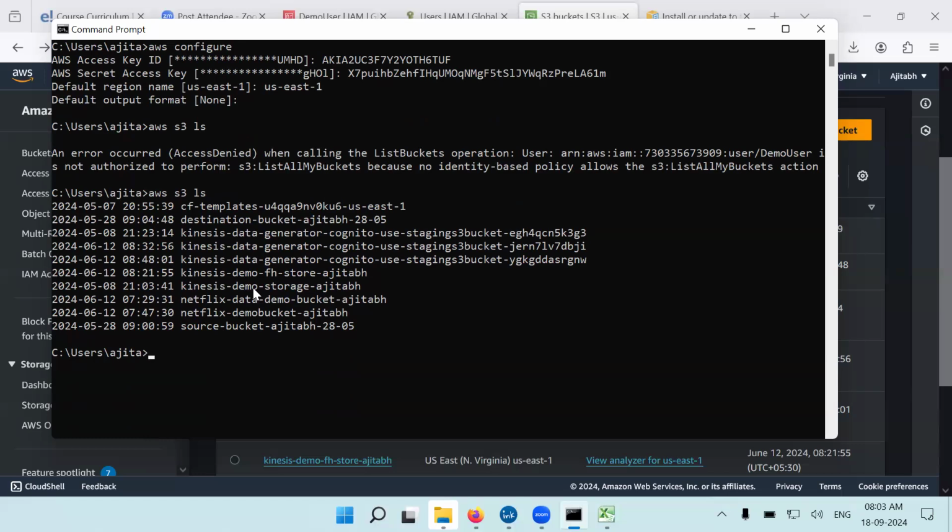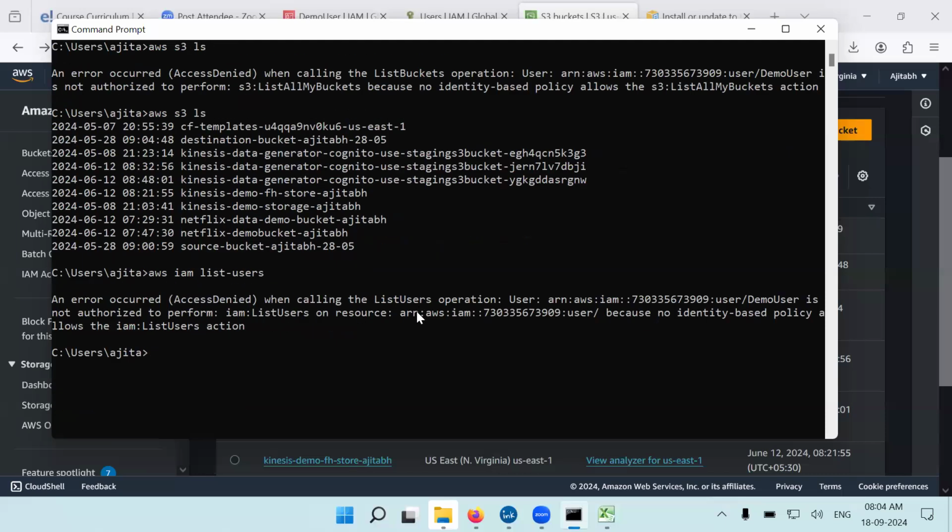Now let's say I have one more command. I want to see how many IAM users I have in my account. So I have something like this: IAM list-users. Let's try this. Can you see there was an error? Because this IAM user, which I have configured the CLI with, is not allowed to see the different IAM users in my account. The policies are applied as is. So first you need to play with the policies, then you should come to the CLI to work with it, right?